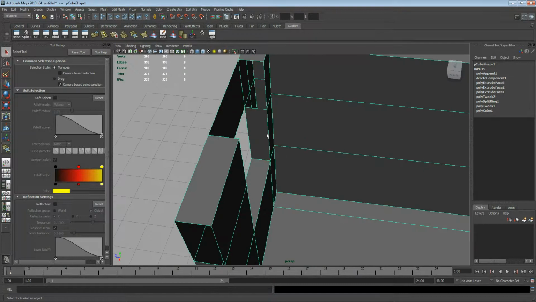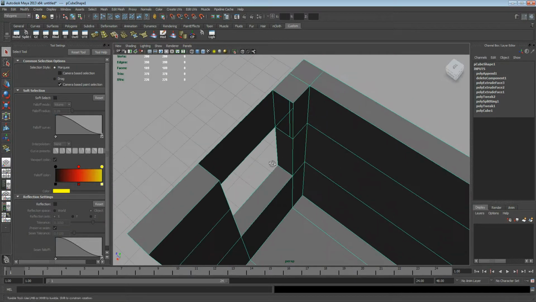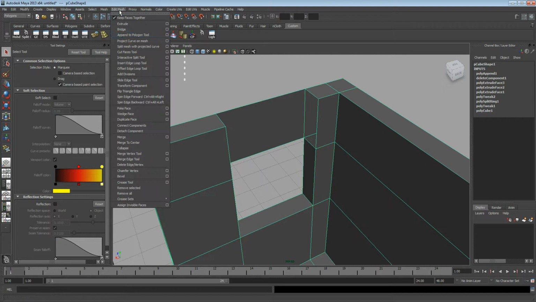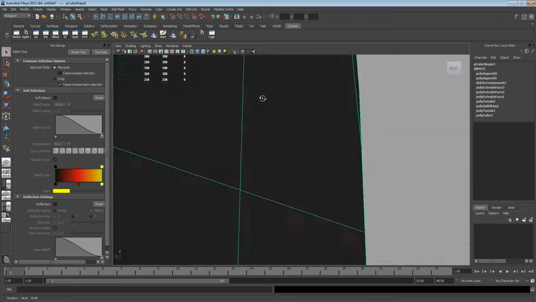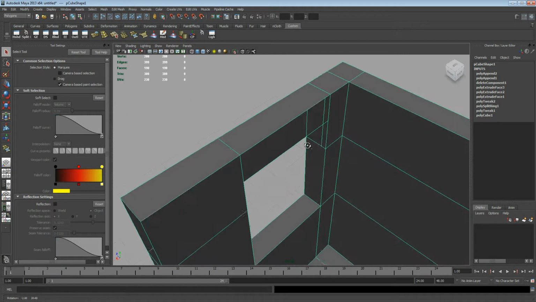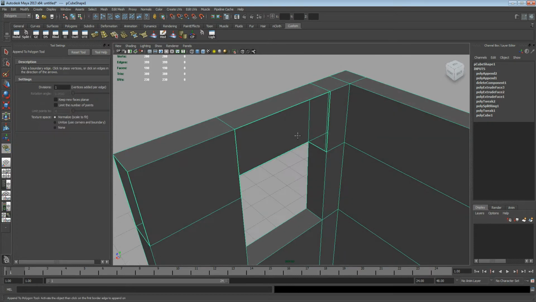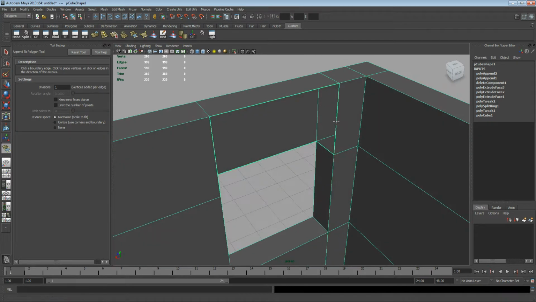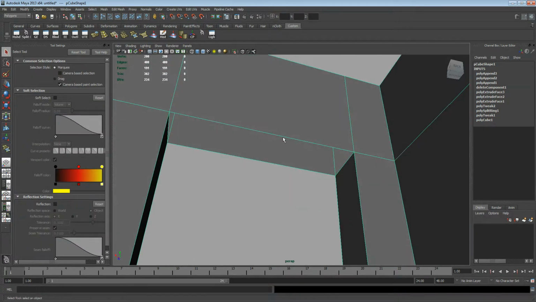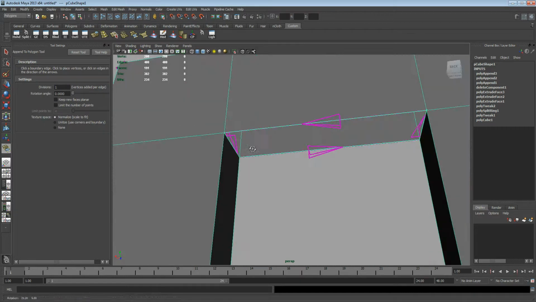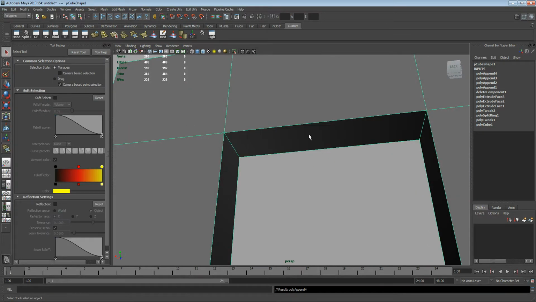Alright. Now you can again go to Edit Mesh, Append to Polygon Tool, select the two edges, enter or pointer tool. Alright. And one of the shortcut keys in Maya is the letter G. So if you hit the letter G, it is going to use the last command. So this is to facilitate your efficiency when it comes to modeling.